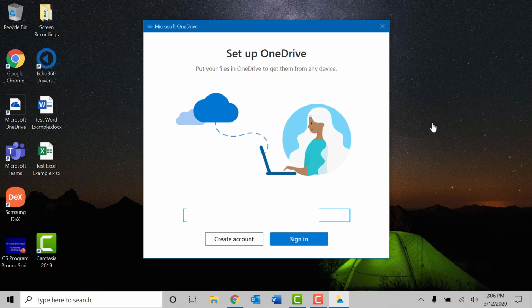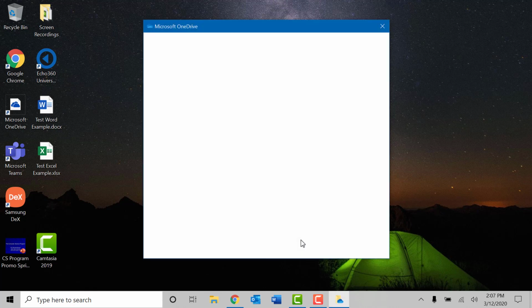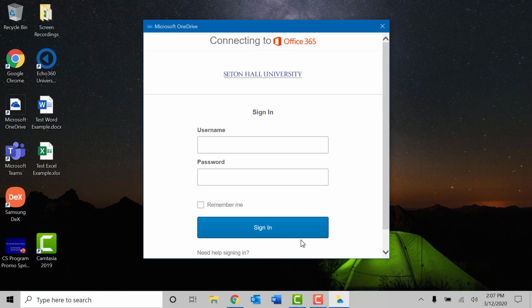Next, enter your short name at shu.edu. Click the Sign In button, and you will be prompted to enter your short name and password once again. Check on the Remember Me box. This way it'll remember your credentials the next time you access OneDrive. Click the Sign In button to complete the sign-in process.